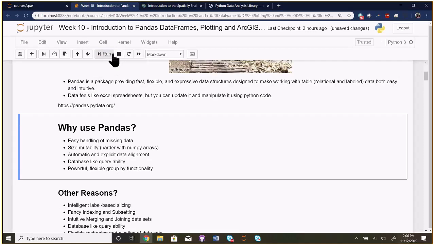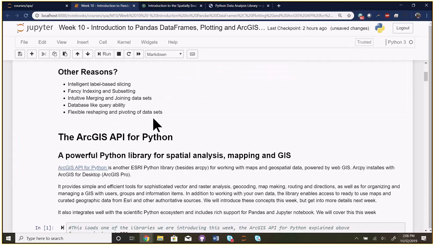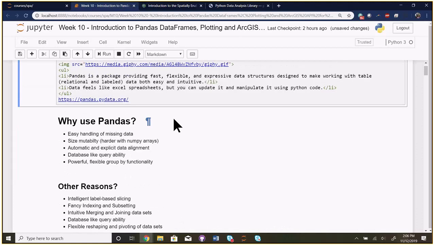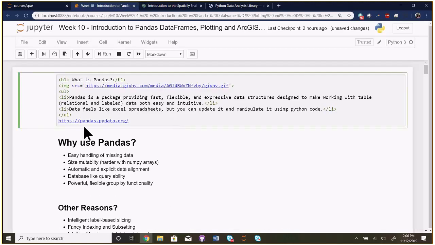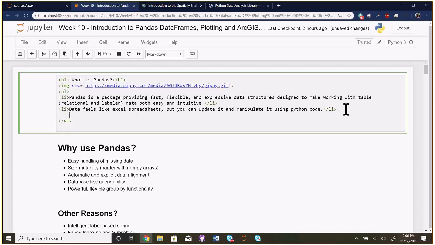So Pandas is Python? Pandas is kind of like ArcPy. It's a library that is written for Python. Pandas.pydata.org. Let me put this in as library and module. Library and module are, right, those are similar terms. Synonyms. Yes. There we go.